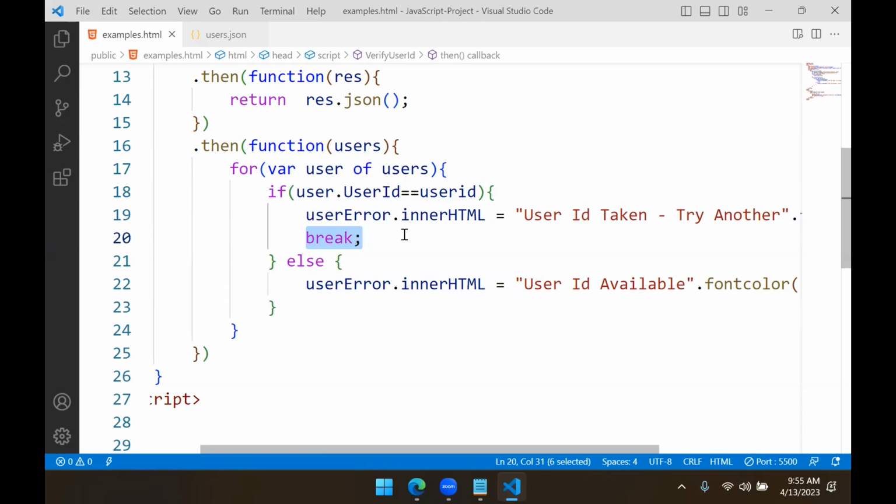Now tell me, do I need to use break or return? Why return? What else is there to compile here? Break also will stop, no? So in this moment, break or return both are similar.